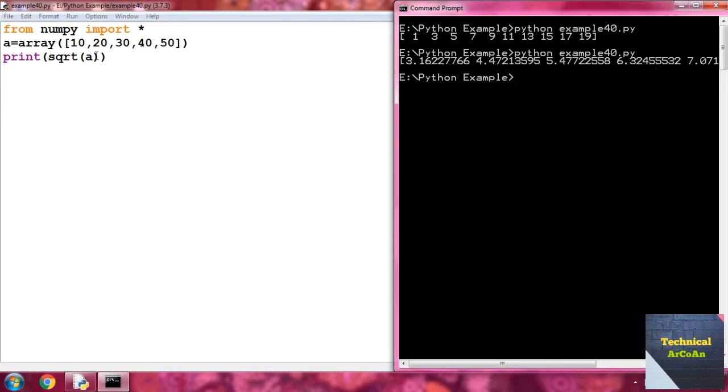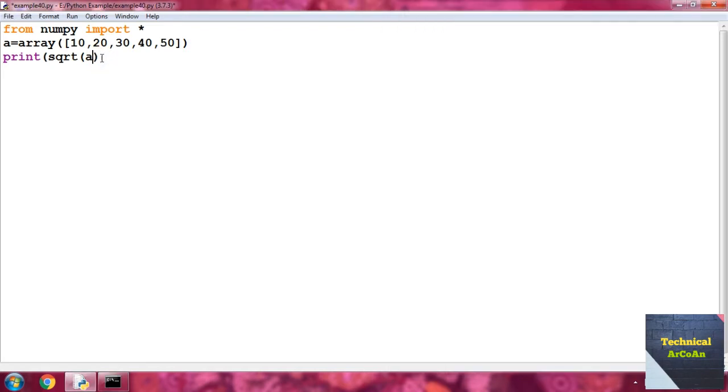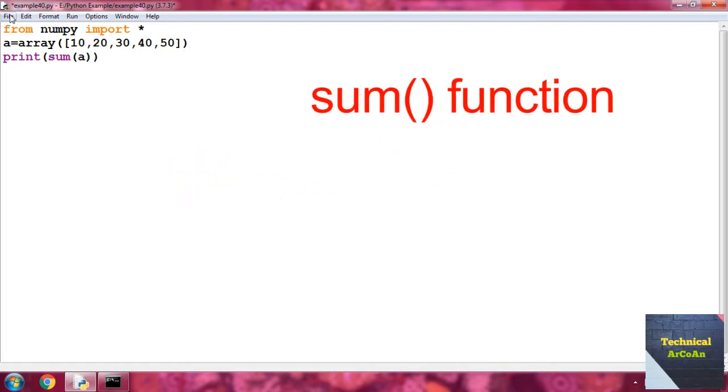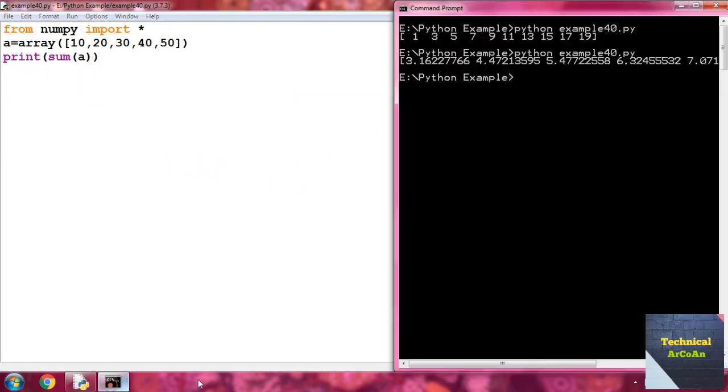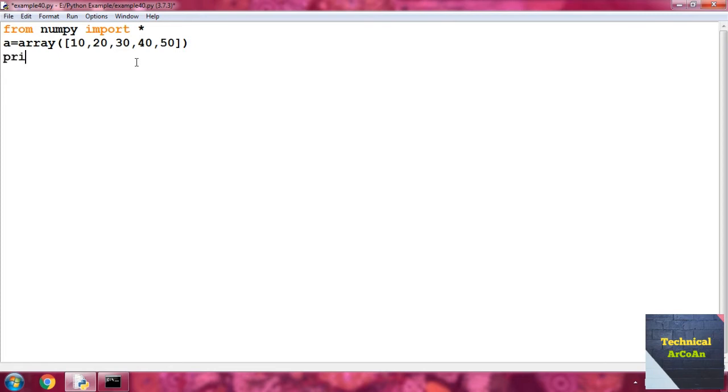Okay, and also the other function is there. Suppose we write here sum and provide a. This is the sum function, and we just save that and again execute. So we get the summation of the elements present within that array, means 10 plus 20 plus 30 plus 40 plus 50. Okay, now go for another function.